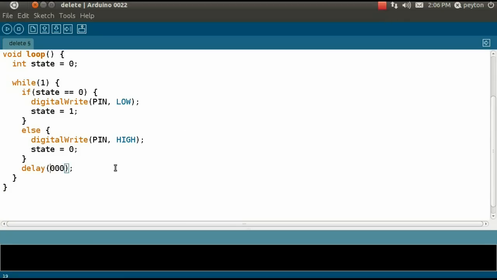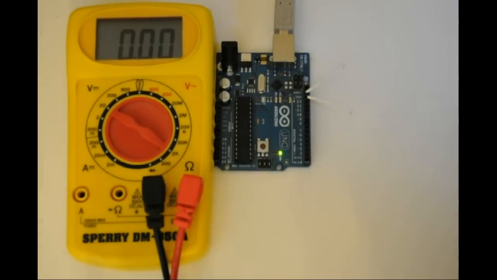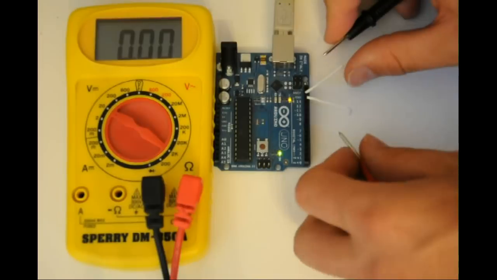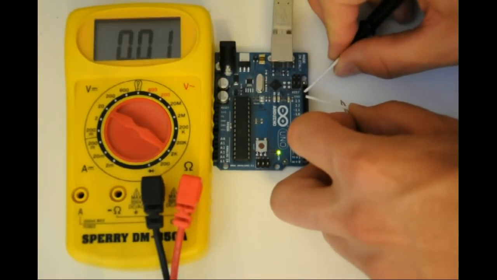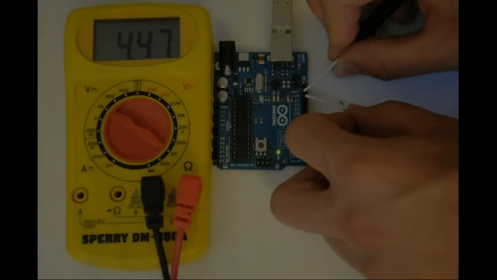Now, let's change the pulse width to be 1000 milliseconds for a total cycle of 2000 milliseconds. Here, we'll upload the code. With the 1 second delay, let's look at what happens. 0, 5, 0, 5, 0, 5, etc.